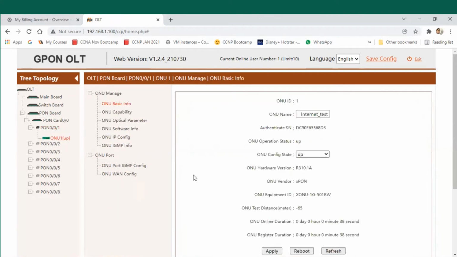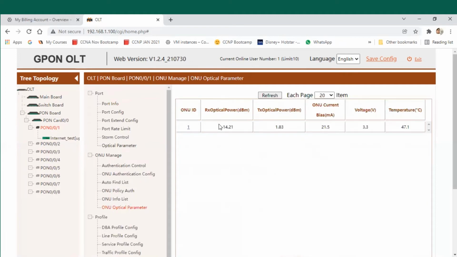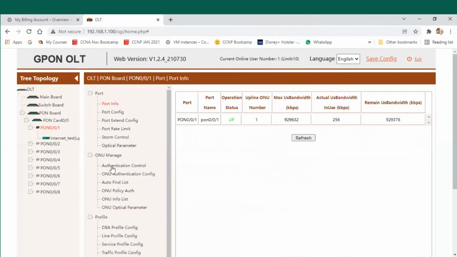Now you can check the optical power also and click on the PON 1. Then click on the ONU optical parameter. Receive power is minus 14.21 and TX power is 1.83.